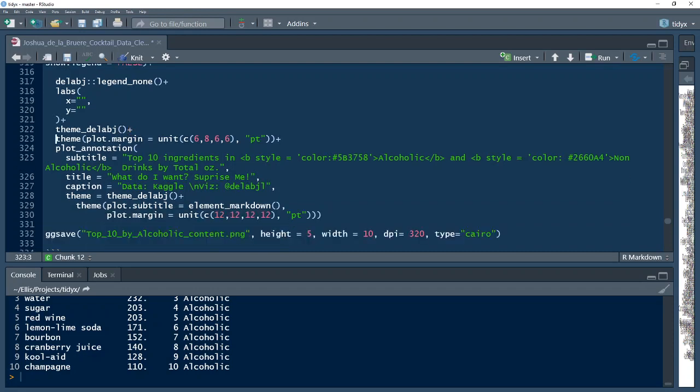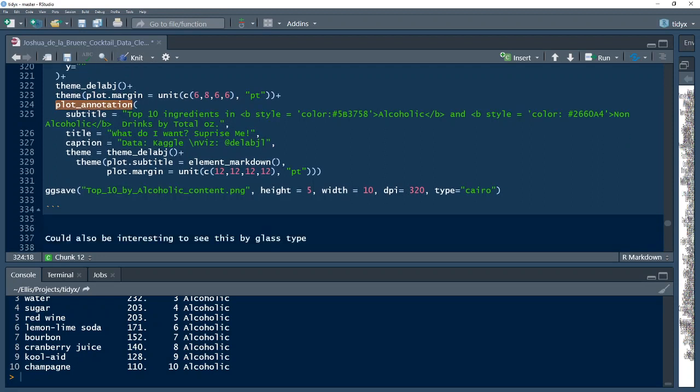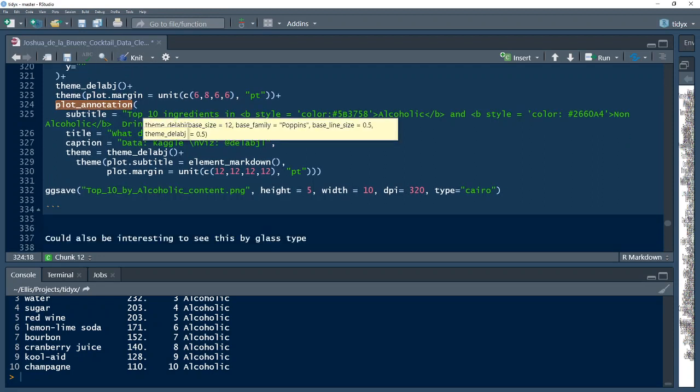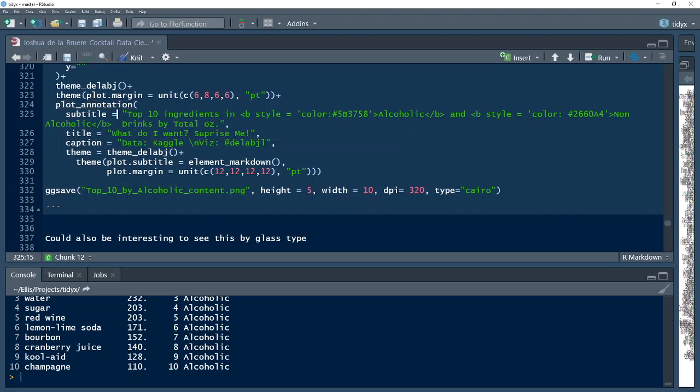And then now, because of this plus, he's got this theme there, so he's setting the margin for the plot. And now he's adding plot annotation. This is going to be the overall information, because now he's patchworked together the two different plots, but they don't have titles, they don't have any information telling you how they're all related to one another. And that's what he's doing here. He adds a subtitle defining, all right, these are the top 10 ingredients that I have. I thought it was interesting.